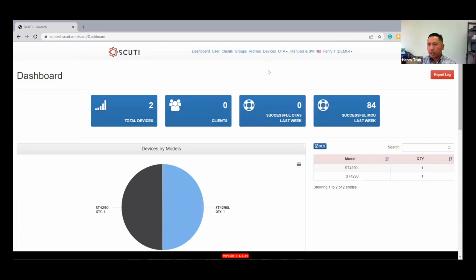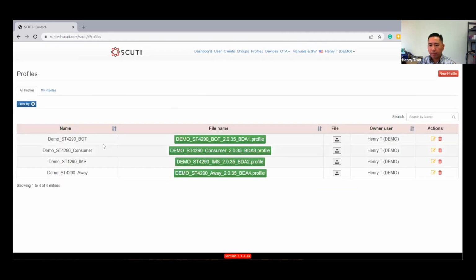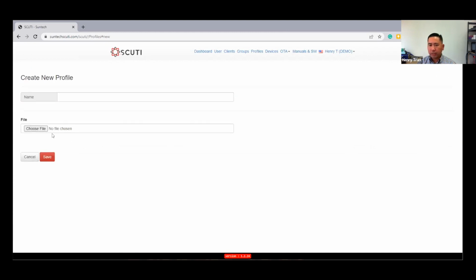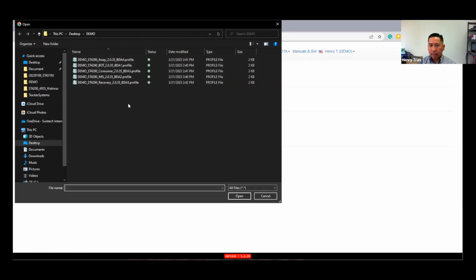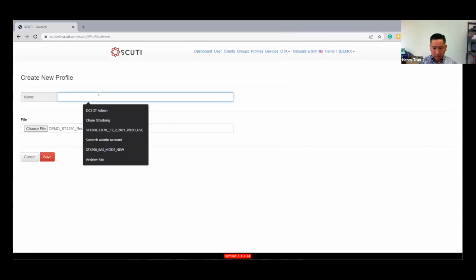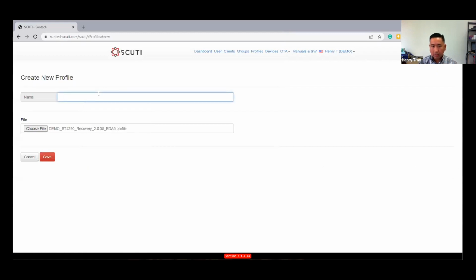So you can see here that once you're logged in, you can upload these profiles. Right now, I have these 4 already set, but it's so easy. You just drop in a new one. I already created the last one I need to just drop in, which is recovery. Let's go ahead and do this for you guys.